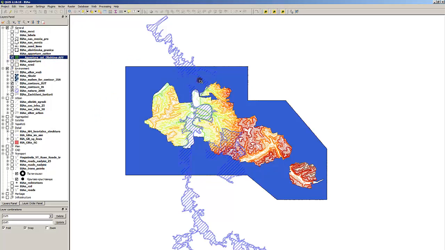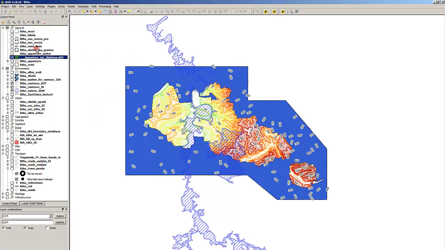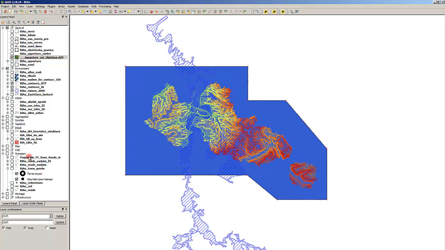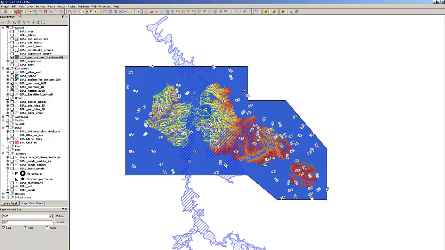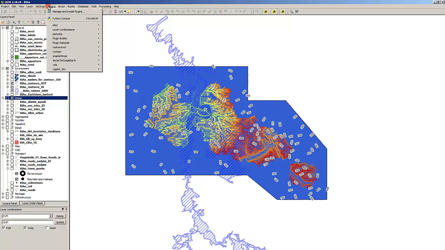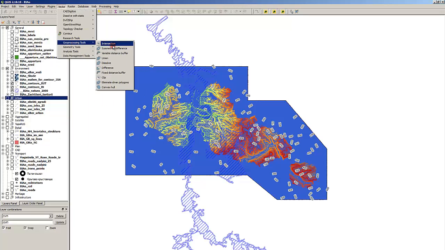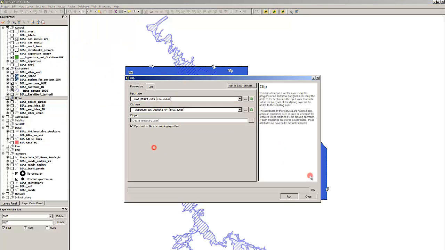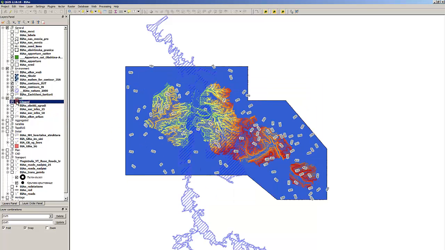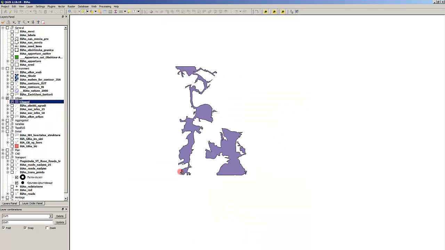Again, I will go to my layer. In this case, I will need to include the area inside the municipality, and therefore I will just fill that gap. All right. Save. And again, I will rename the layer I want to trim. Go to vector, geoprocessing tools, clip, and that's it. As you can see, it trimmed.